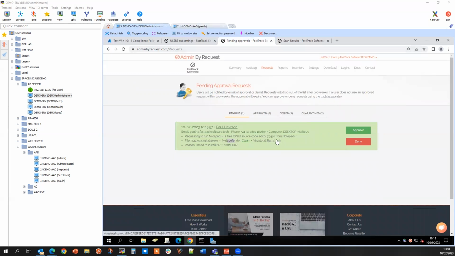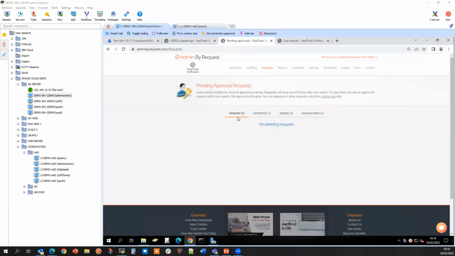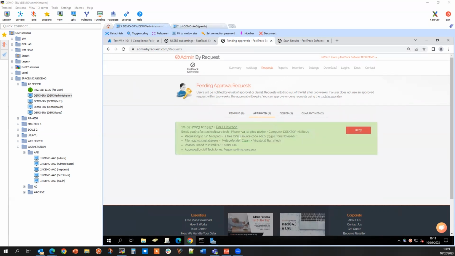And we also have a link to double check on VirusTotal. And then under that, we have the reason, which is, they want to install Notepad++. So this all sort of checks out. So I have the simple option to hit approve or deny. So right now I'm going to hit the approve button. The request then moves from pending to approved. Now approved is essentially approved but not yet used.